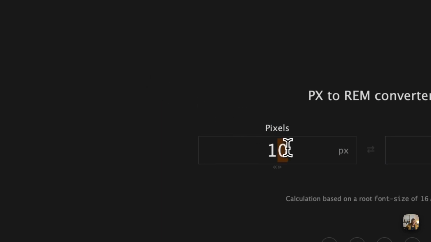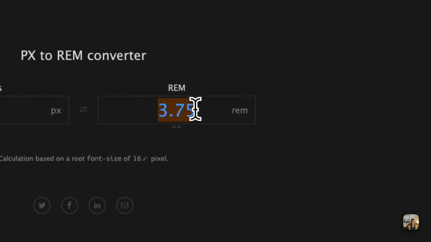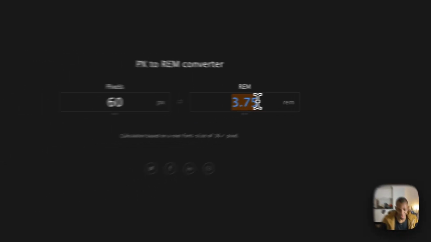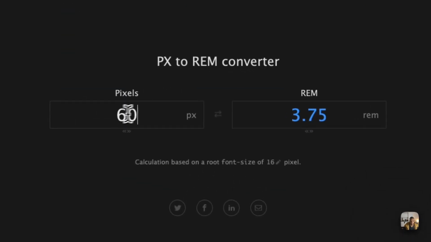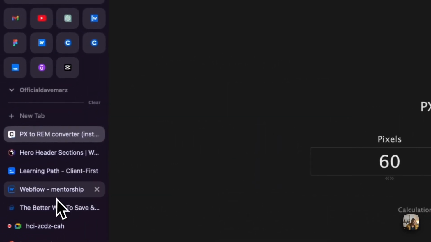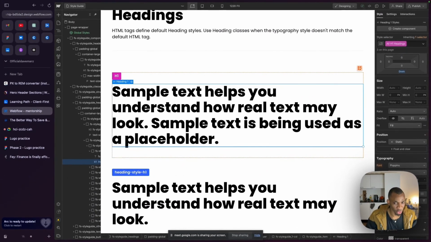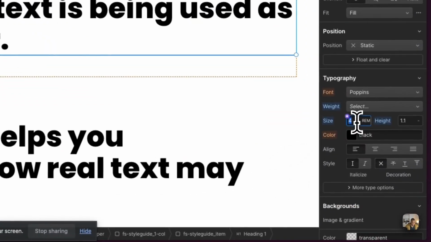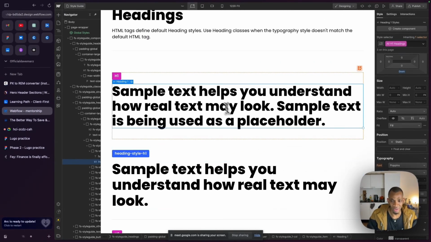It's all over the place. You can just type in 60. What is 60 pixel? 60 pixel is 3.75 rem. See? Simple maths, I think. Yeah? That's basically it. 60 pixel is 3.75 rem. So you just copy this 3.75 and you go back to your Webflow and say, hey, heading H1, you are not supposed to be 4 rem. You are supposed to be 3.75 rem. See? It's now smaller.